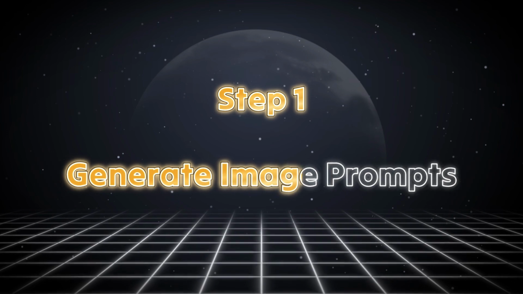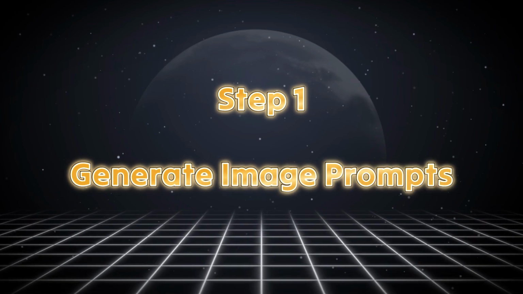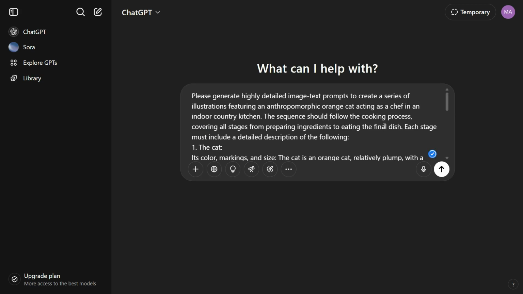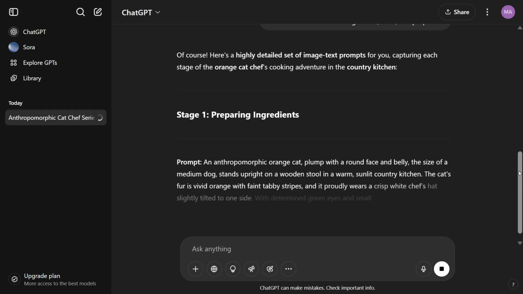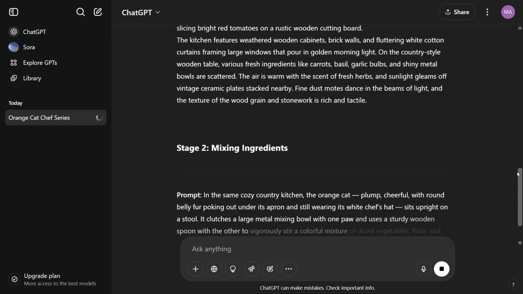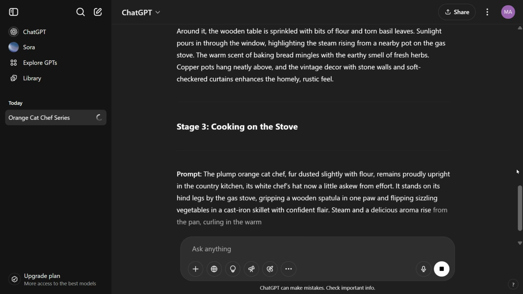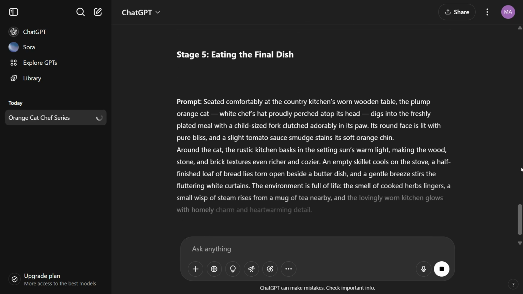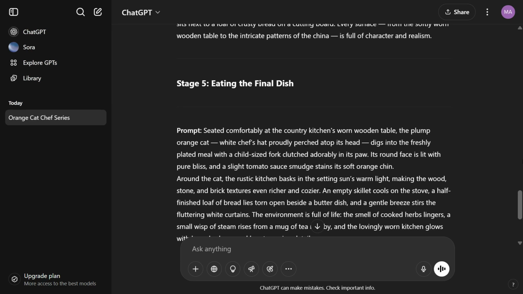Step 1. Generate image prompts. In Step 1, to generate image prompts, open ChatGPT, paste the prompt here, the prompts which I have given in the description below. To make a good prompt can take a lot of time, that's why I've prepared a ready-made prompt to save you the trouble and help you get started right away.